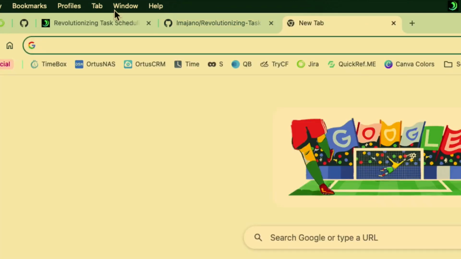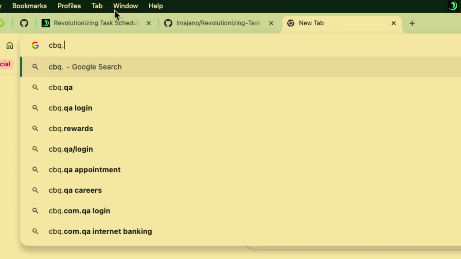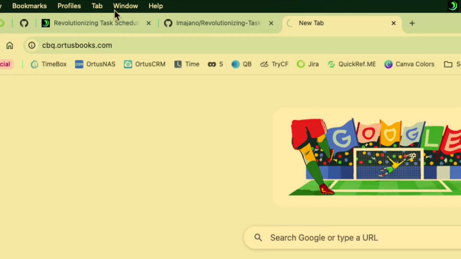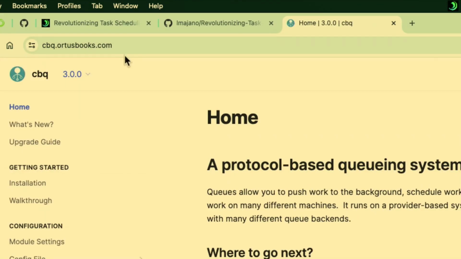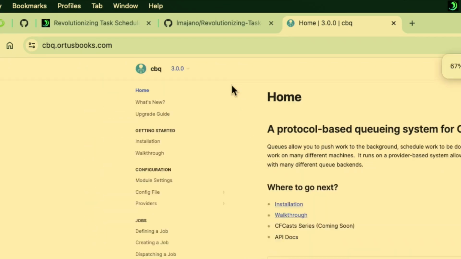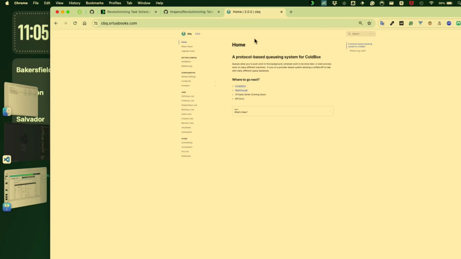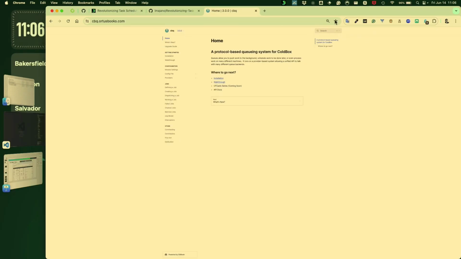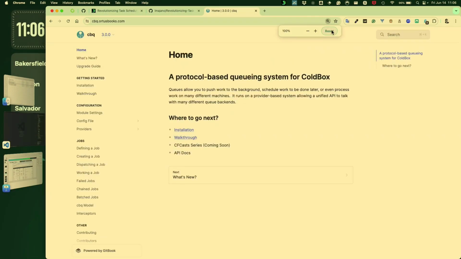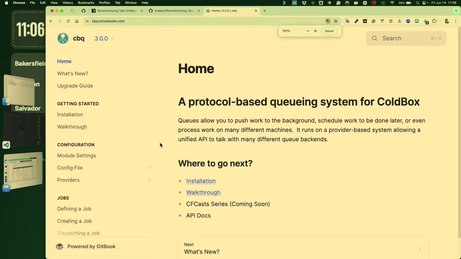Yeah, it's right here. I'll show it to you. CBQ. It's a protocol-based queuing system. Oh, it looks terrible. Oh, I was zoomed. All right, better. So this is CBQ. It's a module for protocol-based queuing.